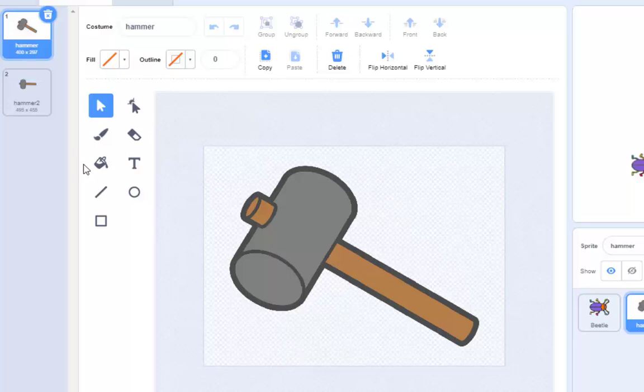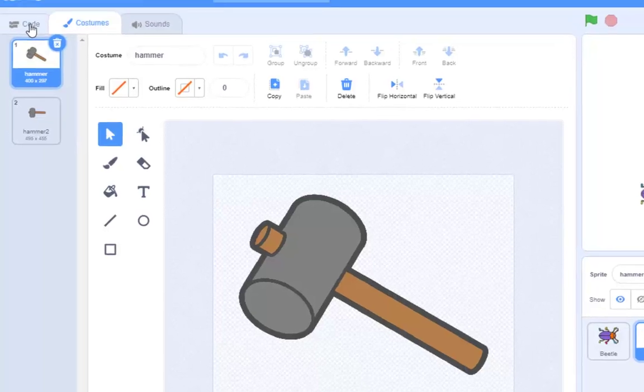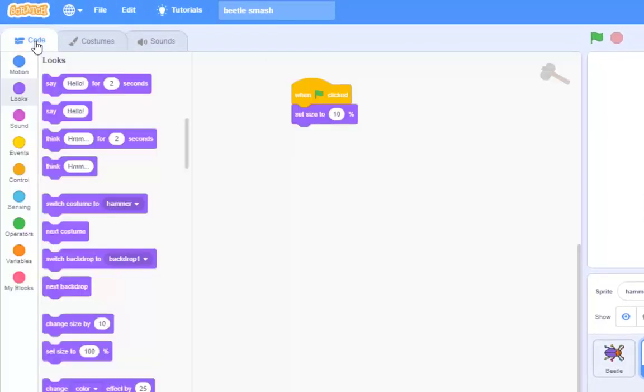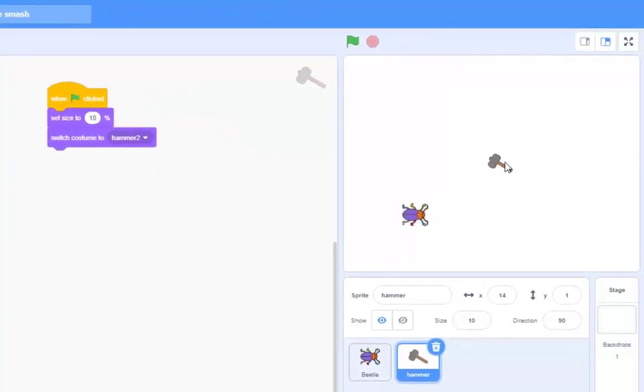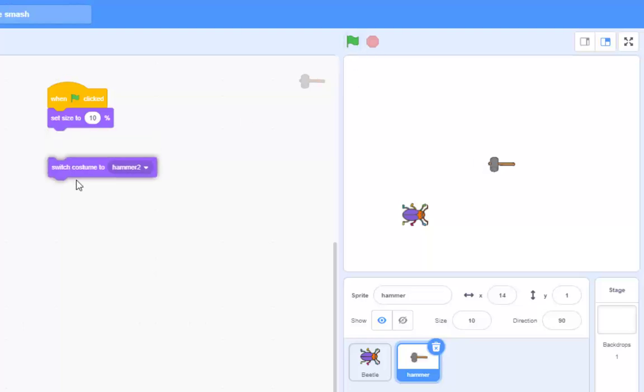Well, I'm happy with the positions of the graphics, but I haven't told the computer to keep switching between the costume of Hammer and Hammer 2. So how do we do that? Well, over here, I'm going to show you the blocks that you need. You can see switch costume to Hammer 2. Wow! Look what happens. If I just put that there for a moment, watch my hammer there. Look at that, it's gone down. But I want it to go back up again.